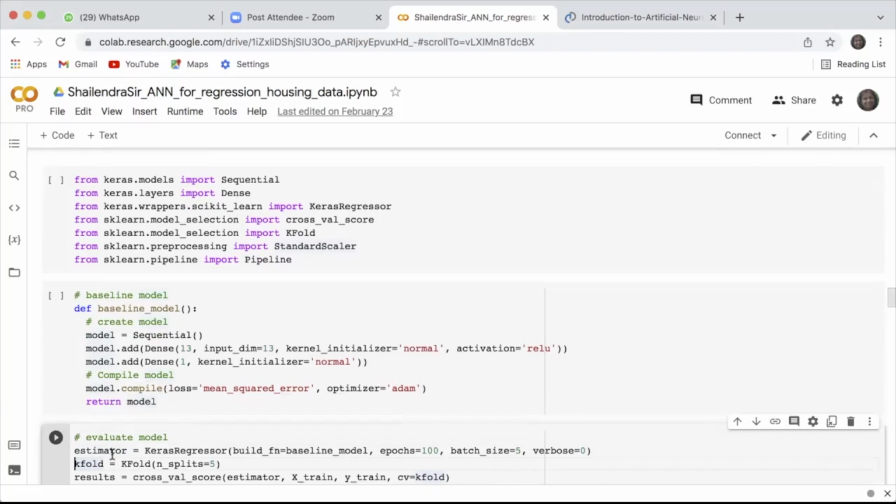Now what we are doing here is we are assigning the estimator to the Keras regressor. Keras regressor, in turn, is a library from scikit-learn wrappers. In the Keras regressor, we are sending the baseline model. So the model will be created when this Keras regressor runs. At the same time, we are setting the number of epochs as 100, batch size as 5, and verbose equal to 0.